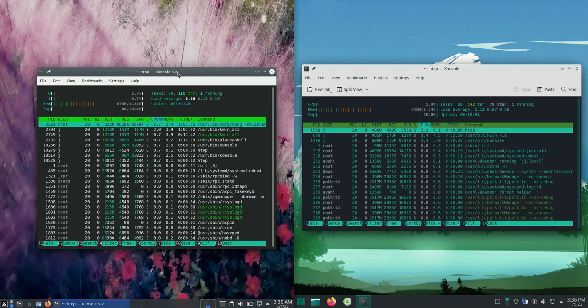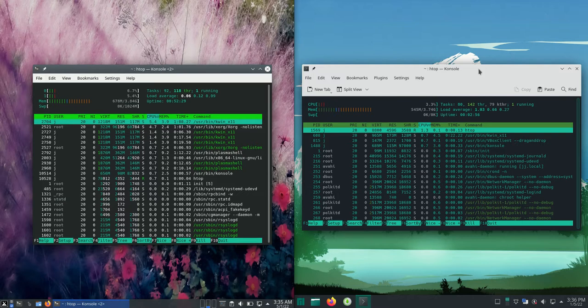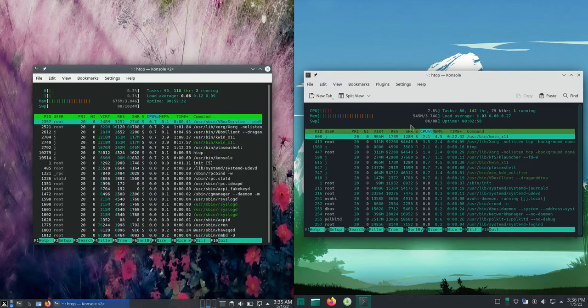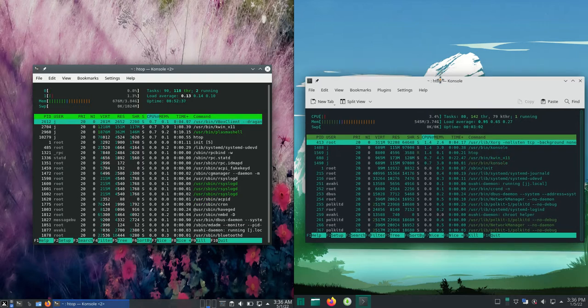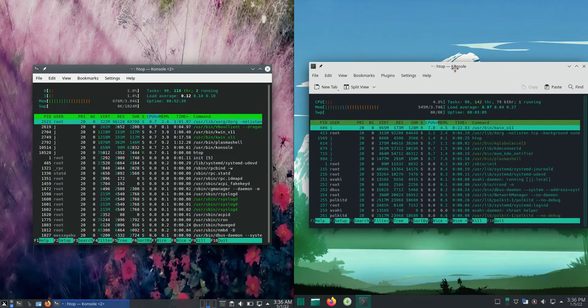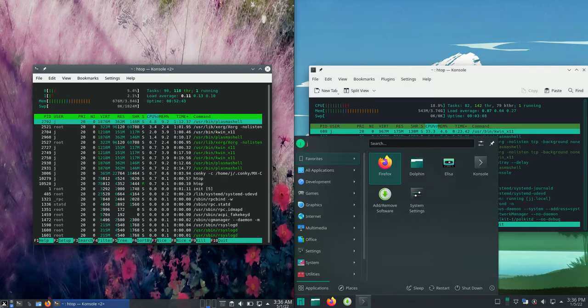On the left-hand side here, MX Linux is running at about 675 megabytes of RAM on boot up, so not too bad there. Whereas Manjaro on the right-hand side is running at 545 megabytes of RAM, so about 135 megabytes of RAM less on boot up, which is pretty good considering it is using the same front-end desktop environment.